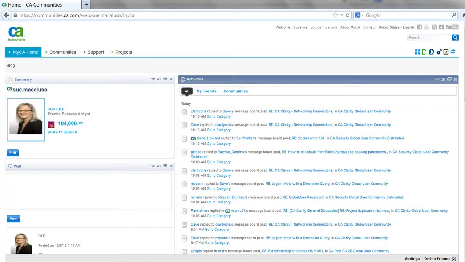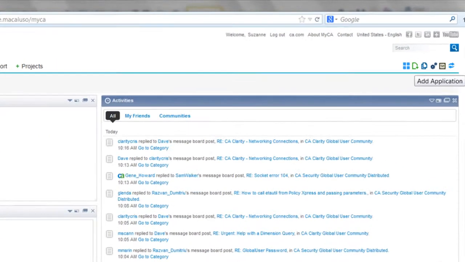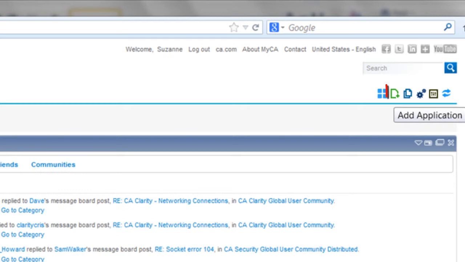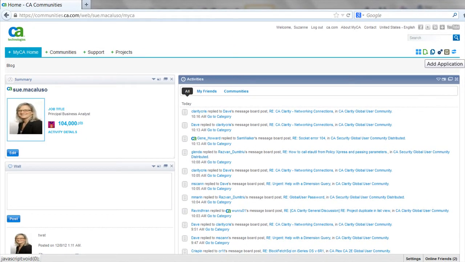made by other users. You will need to add the personal blog tab to your profile page if you have not added it previously. You can add the blog tab by clicking the Add Application icon. The blog portlet is located in the Professional Networking category. To learn more about adding application portlets, see the general navigation video.